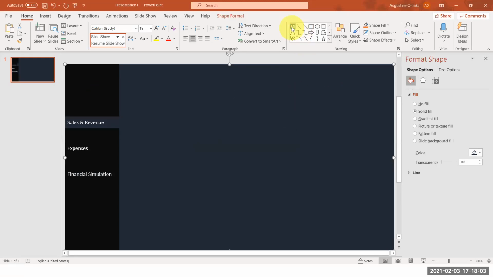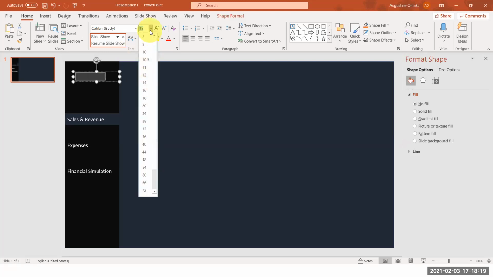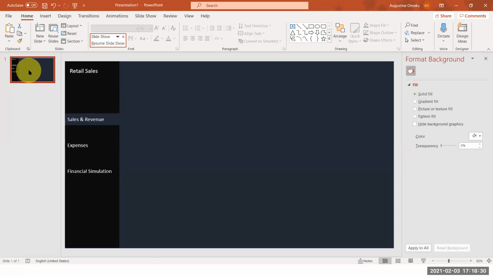So let me bring a text box. I call this retail sales. Control A, I make it white. So text font color, make it white. Just place it here. I duplicate.